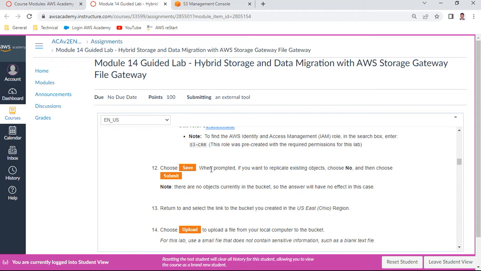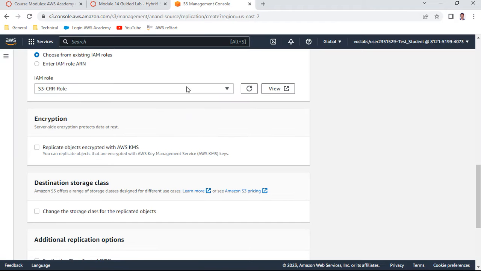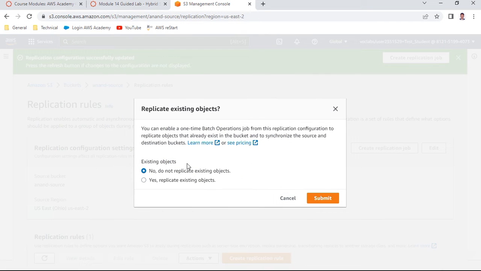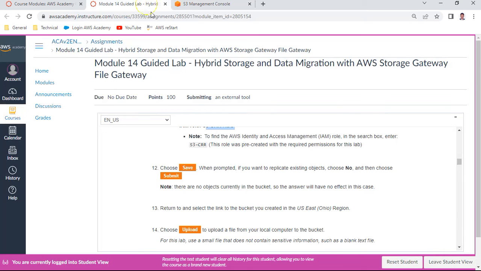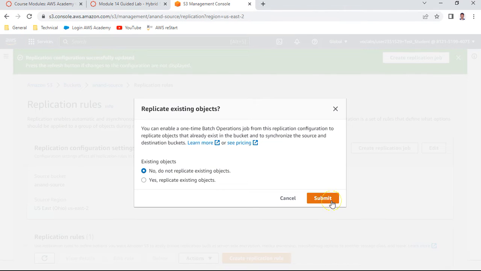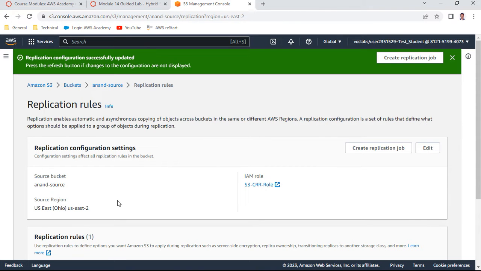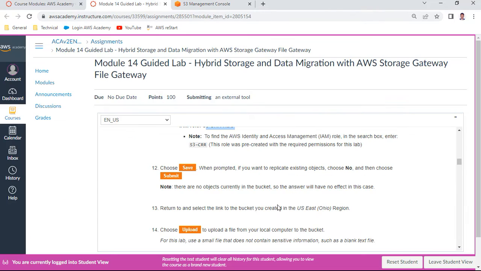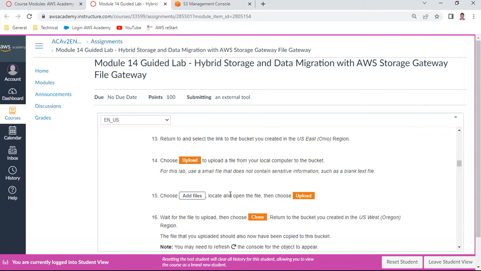Say save when prompted and submit. Yeah, save. Rest all you can leave it default. And for existing objects, you can select no, do not replicate these objects. Also he has mentioned here, choose no, then choose submit. Yeah, so the rules are now created. You have two buckets here, you see. Submit. So you are in number 14.